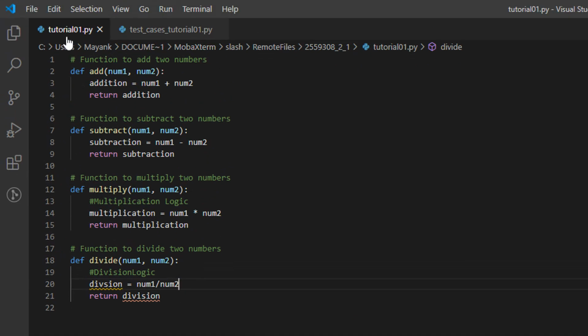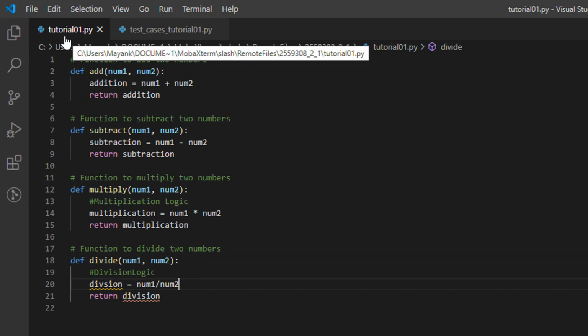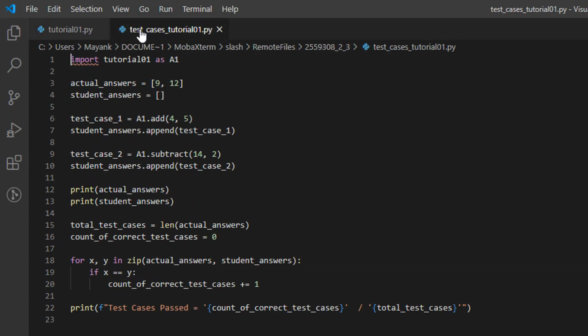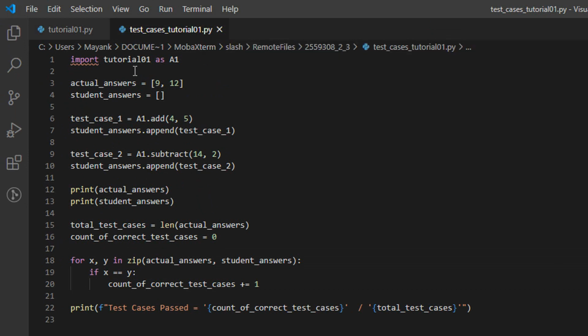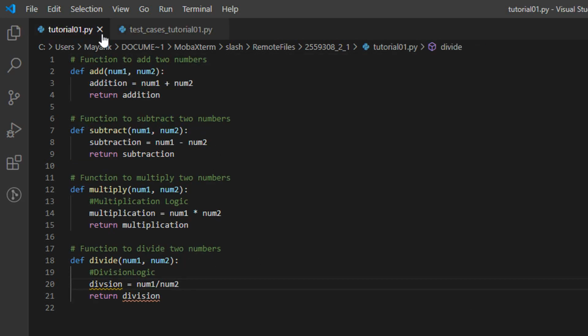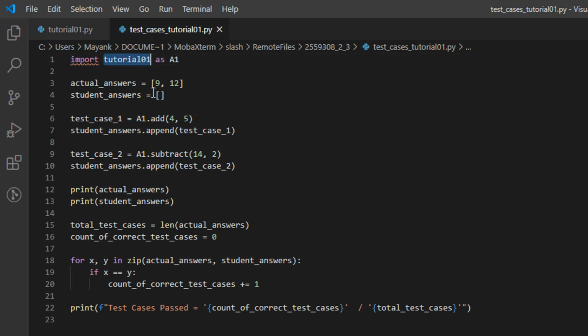See, what is the name of this file? This is tutorial01.py. And now see, what is this file? Test cases underscore tutorial1. So just see the first line, import tutorial01 as A1. What does this mean? I will locate this file tutorial01.py. You need not mention the extension because Python knows that I am already importing py files. So see, my name is tutorial1.py and I am importing tutorial01 as A1.